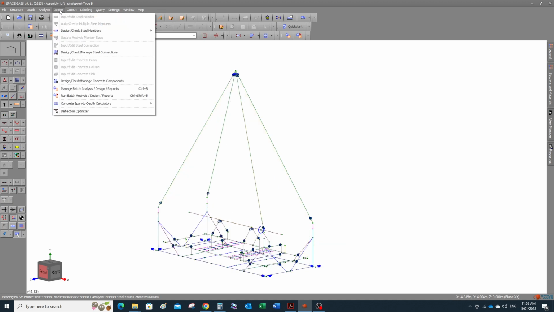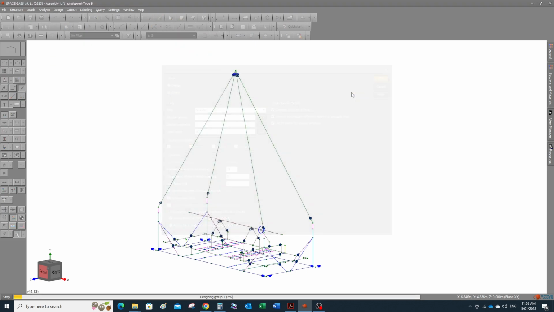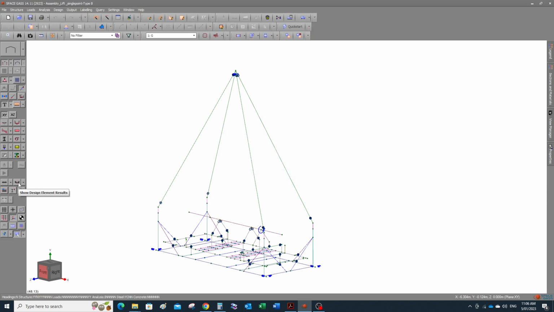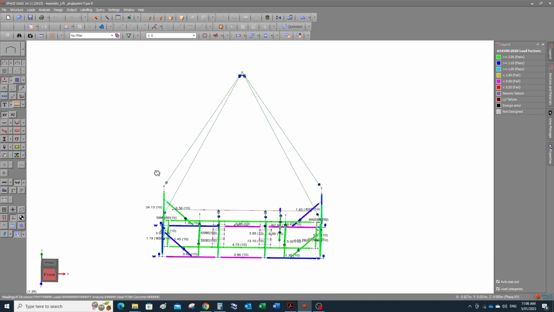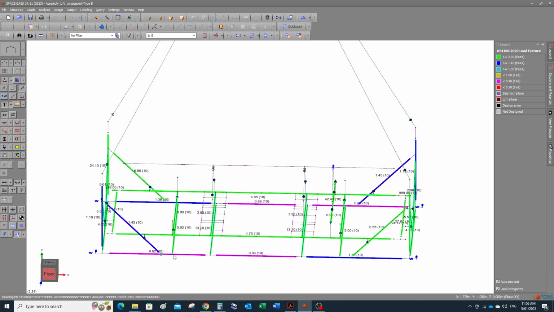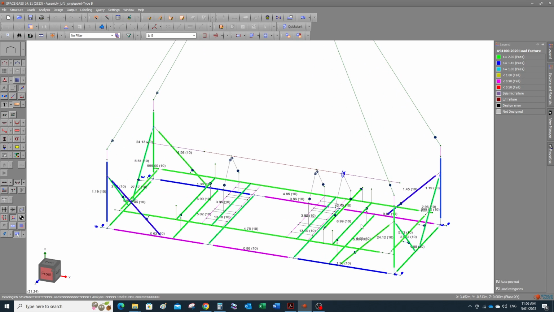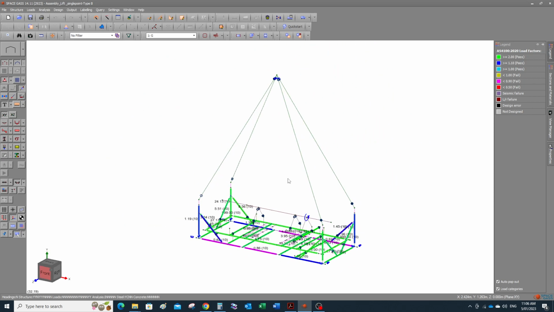To investigate the effect on the design, I'll design it again to AS4100. Previously we used to have only 3% overstress, now we've got a very bad position here, 62, almost 40% overstress here, and that's the effect of diagonaling.